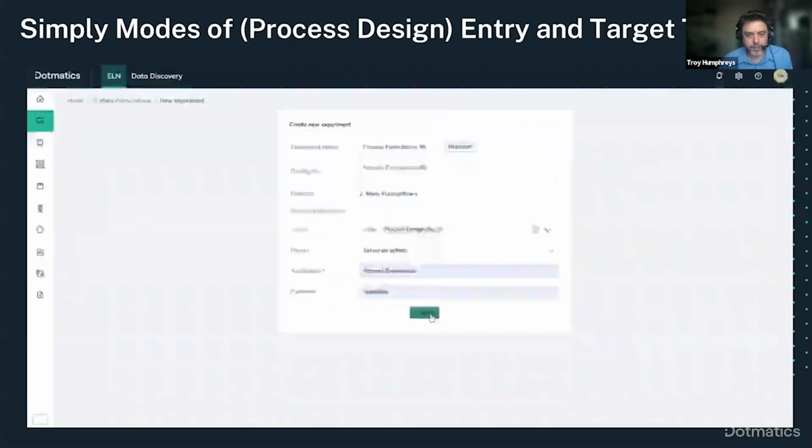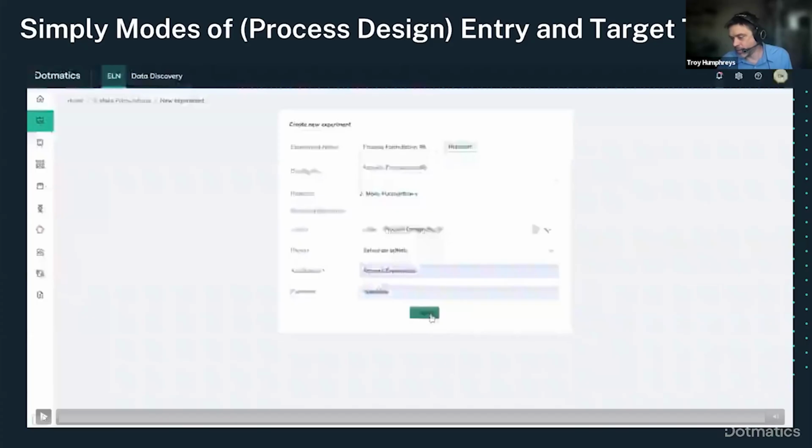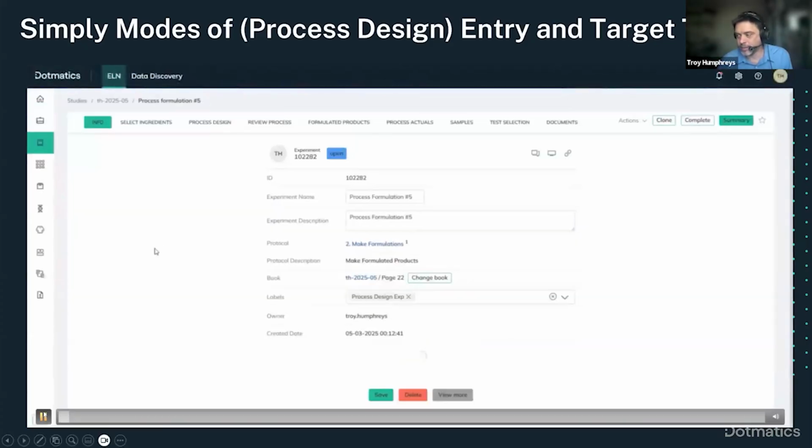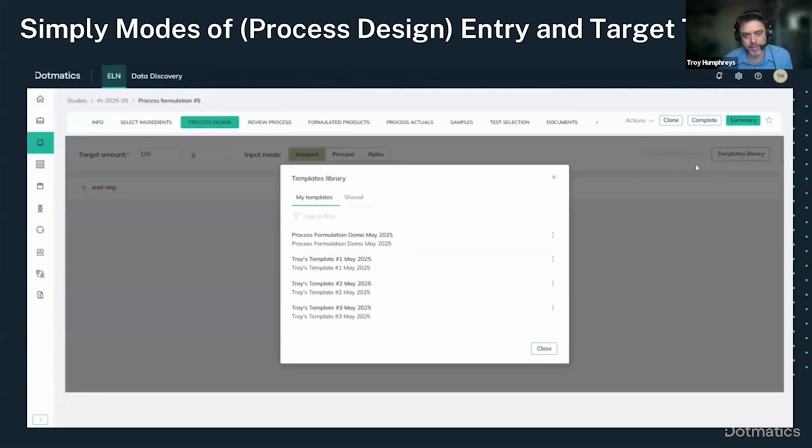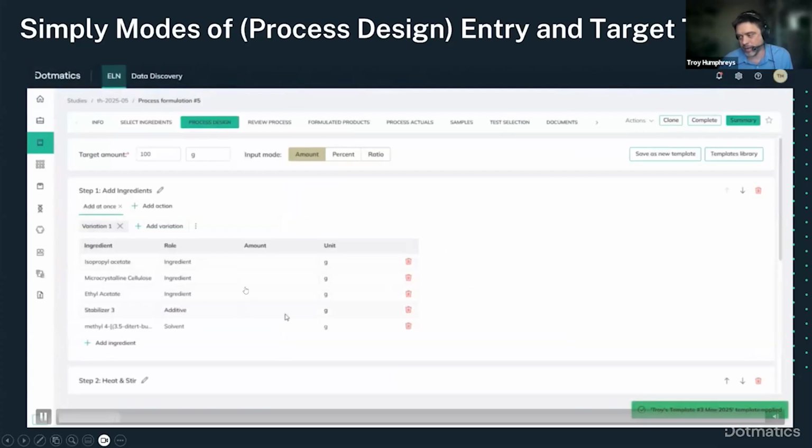I am next going to talk about ways we've made it easier to enter ingredients and ingredient amounts, and do so in a way that most of our chemicals and material R&D users think about formulations. It's what we're calling simple modes of entry. And let me start here. I'm going to, again, create my process experiment, and I'm going to apply a template again this time. However, I've not specified the ingredient amounts. They're empty here.